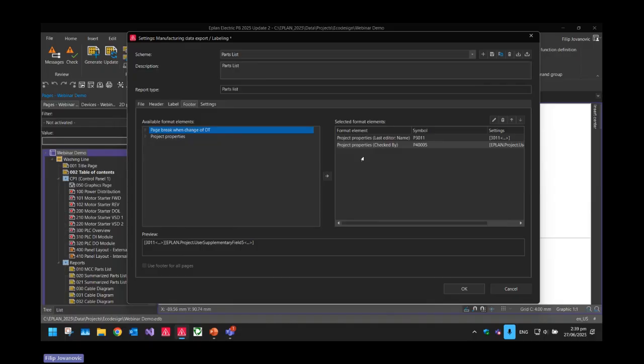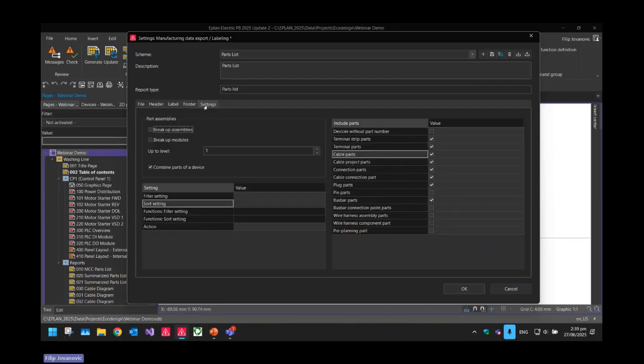You also have footers. This goes at the very bottom of the report, but I'm not going to be using that for this demo, but the options are there. And then lastly, we have settings. You can see I can choose what I want to export, what I don't want to export. And I can also add in a filter and a sort. So filter, I'll leave this empty for now.